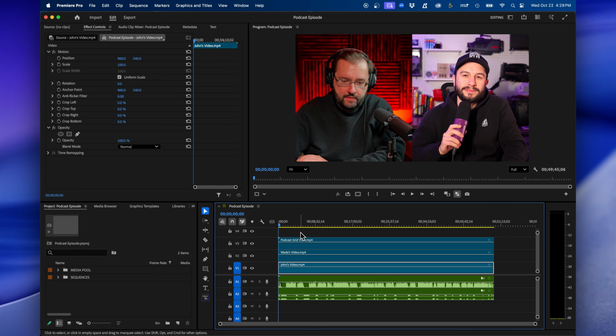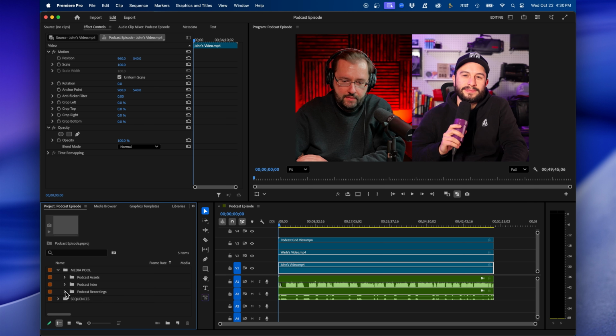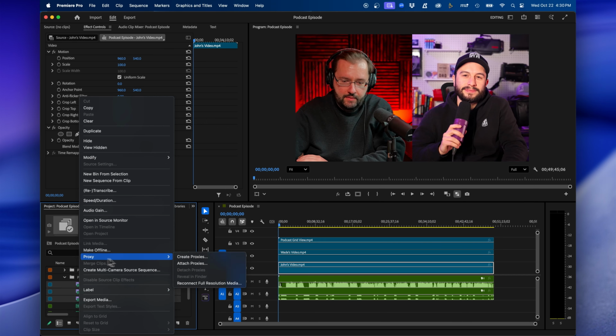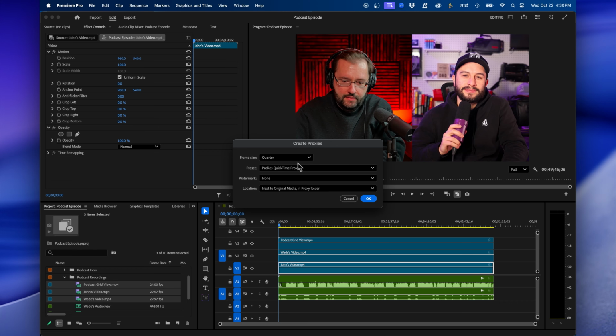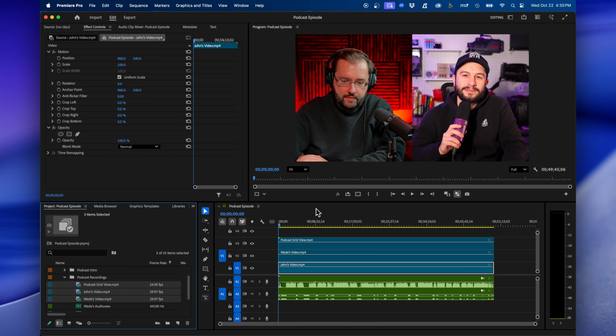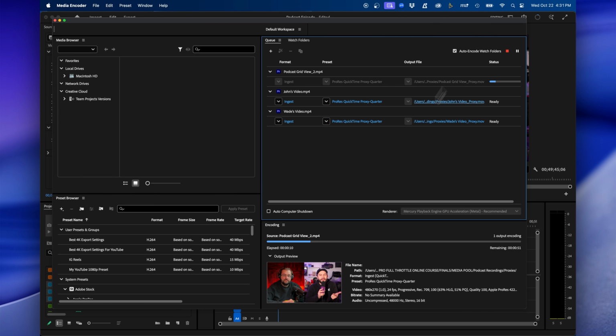So proxies are essentially low resolution versions of your videos that Premiere Pro uses temporarily to help smoothly play back your footage. To set up proxies, go into your videos inside your project panel, select the videos that you'd like to create proxies of, right click on them, go to Proxy, Create Proxies. Then in this dialog box, I like choosing Quarter for the frame size, that way it makes it a lot smaller. And for the preset, I like using the ProRes QuickTime proxy. You can also choose to add a watermark if you wish. And typically for the location, I like to have it next to the original media inside a folder named proxy. When you click OK, this will open up Adobe Media Encoder, and you'll see that they'll start rendering out.